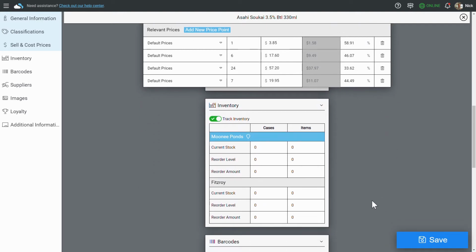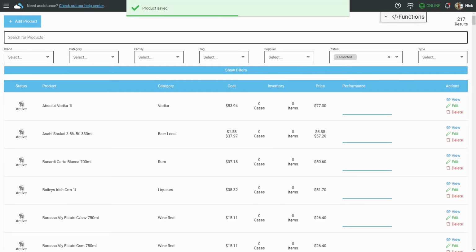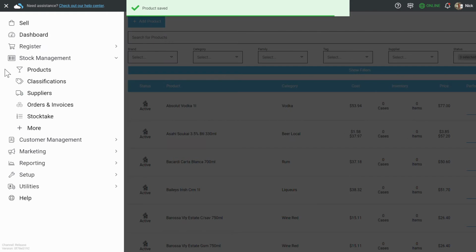Shopfront can also store an unlimited amount of barcodes per product, with each barcode being assigned a quantity. There's a lot more features available, but we'll have to leave those for another time. Now let's go and find out how orders and invoices work in Shopfront.